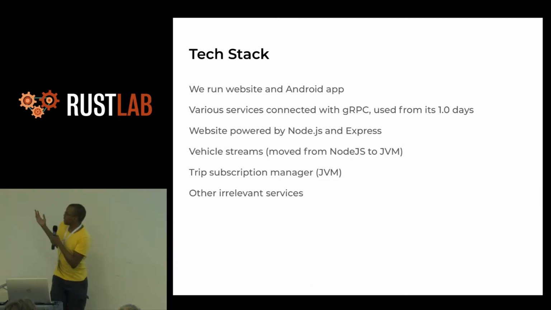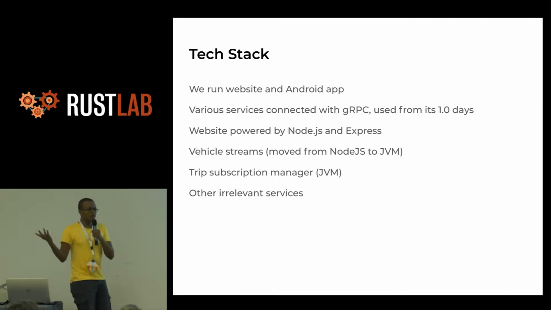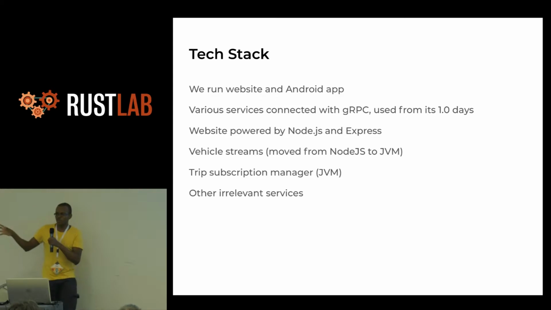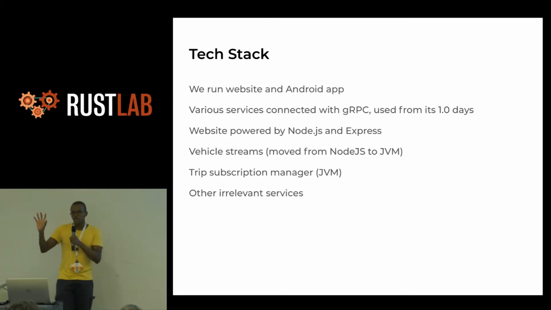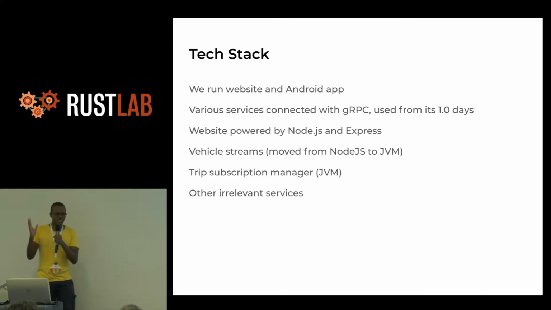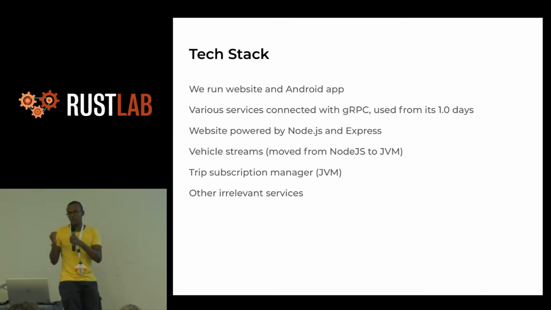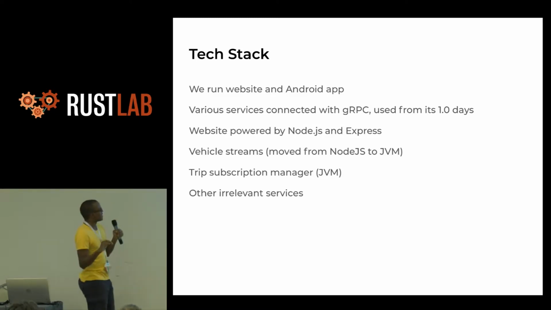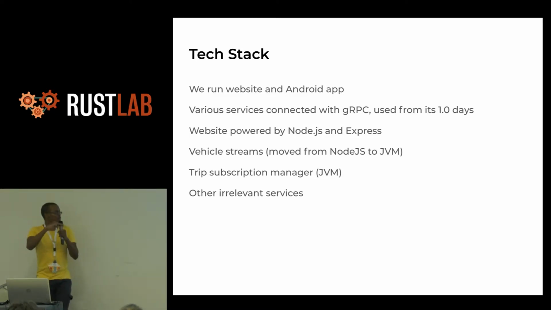Okay, so our tech stack, quite simple. We run a website and an Android app. The website is powered by Node.js and Express, something I hope to move away from at some point, well, maybe to Rust. Vehicle streams, we moved them from Node.js to the JVM. This was around the time when Kotlin reached 1.0, and because of the Android movement, we started using it. I hated Java before that, every time I had to use it at work. Yeah. So we've also got a trip subscription manager, which is mostly still in the JVM. And then we've got other relevant services.